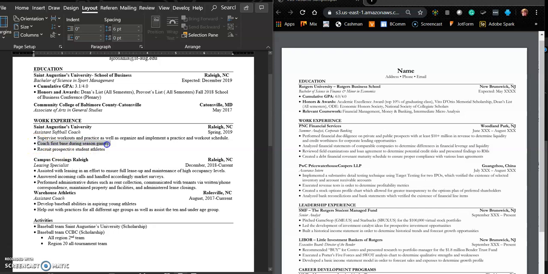What does coaching first base entail? What do you actually do? How many games are you in charge of coaching? Remember from the guidelines and the video training, anywhere you can think of to add numbers or quantify your contribution, use it. If you need to talk to people and brainstorm how to come up with some of these bullets, feel free to do that.